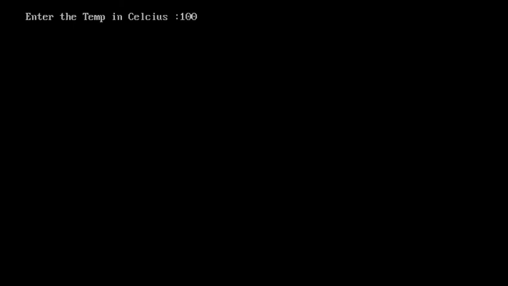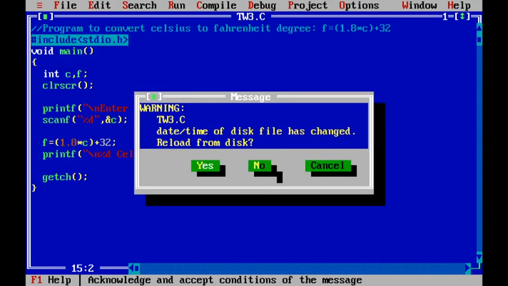I'll enter 100 degrees centigrade, Celsius. 100 Celsius is equal to 212 Fahrenheit.